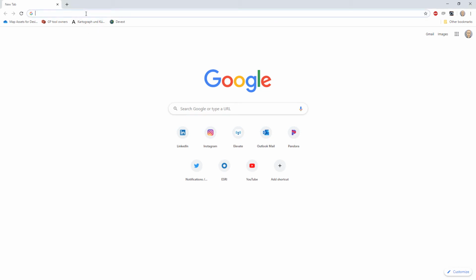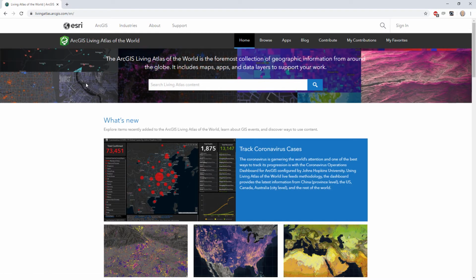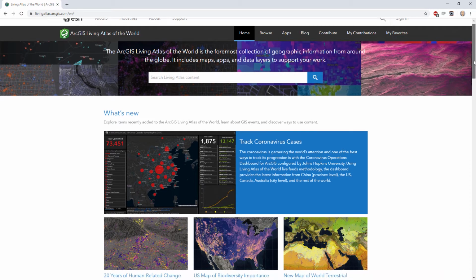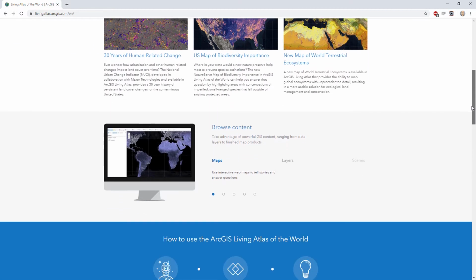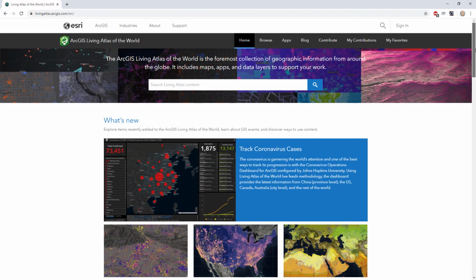If you're a map nerd and you haven't visited the Living Atlas, then you totally should. The ArcGIS Living Atlas of the world. It's an amazing and growing library of geographic content, maps, story maps, apps, and you can access and add them to your web map. You can import those layers into Pro. Anyways, it's great. Check it out.